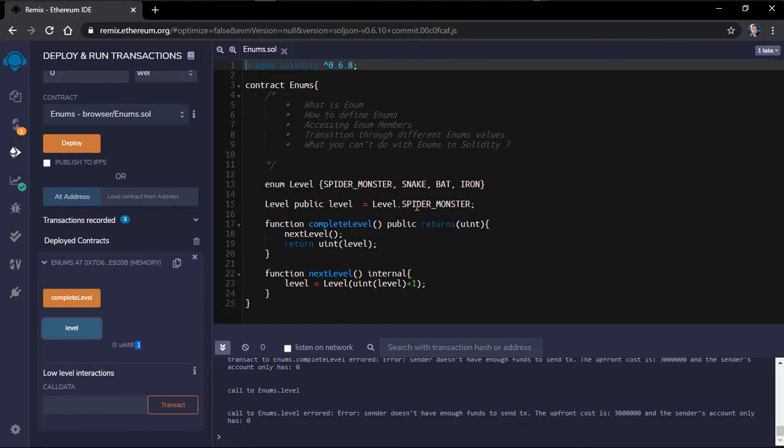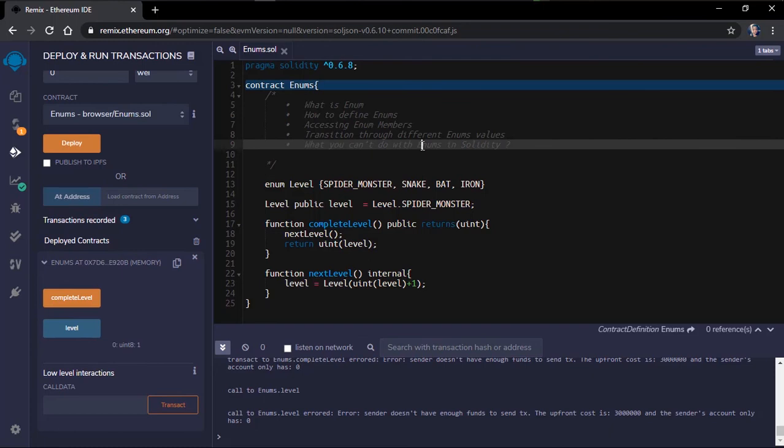So the enum data type is basically a user defined data type. The members in it are just basically integers with good looking, human readable names. The last thing we should talk about is what we can't do with enums in Solidity. We can't just convert an enum. You saw when I tried returning the level, you could not return it as a uint. I had to typecast it. So that's one thing you can't do with an enum. You have to typecast an enum to get the value.